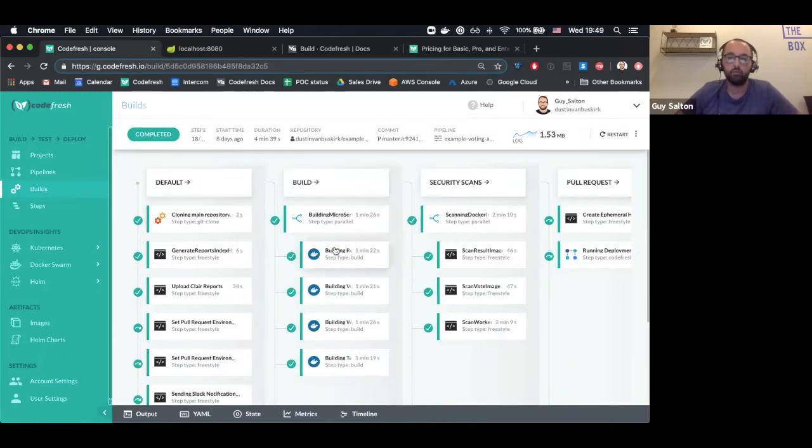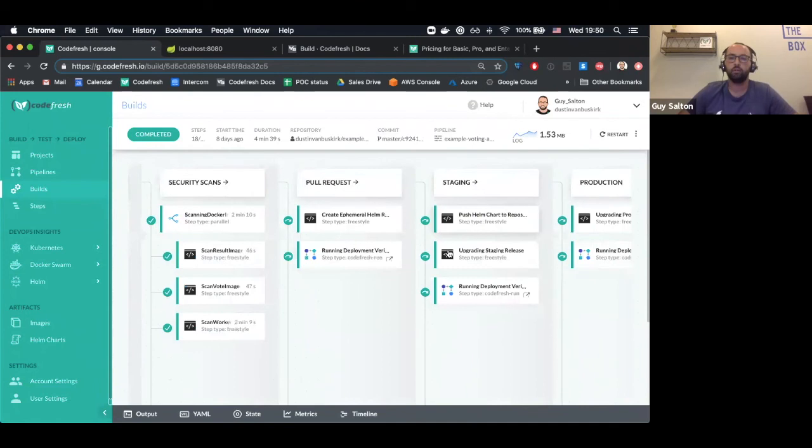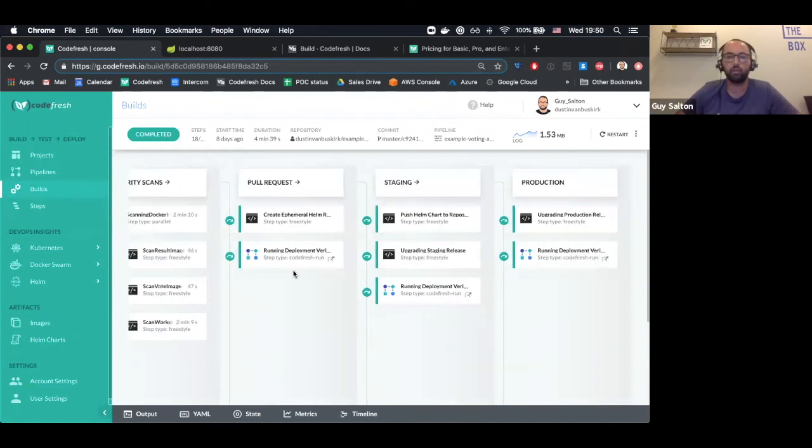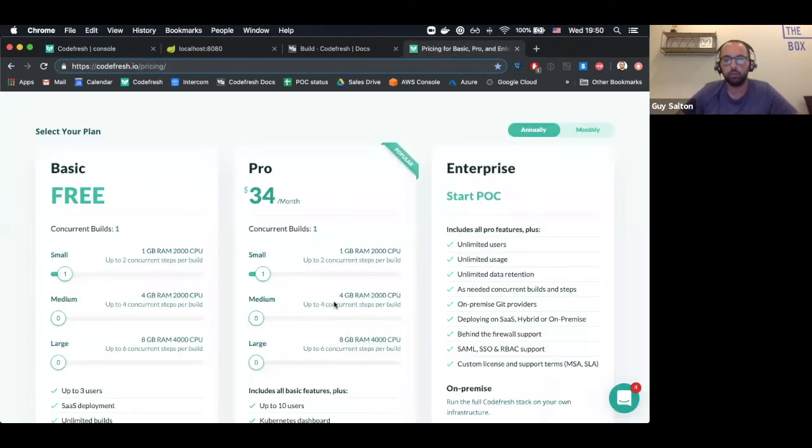And I want them to run fast. Then I'm running a security scan on each of these images in parallel, then deploying to staging and finally to production. So for multiple steps in parallel, you'll probably need a stronger machine. It even has a recommendation here: up to 4 concurrent steps, you can use the medium machine. If you need more than that, you can go with the large.